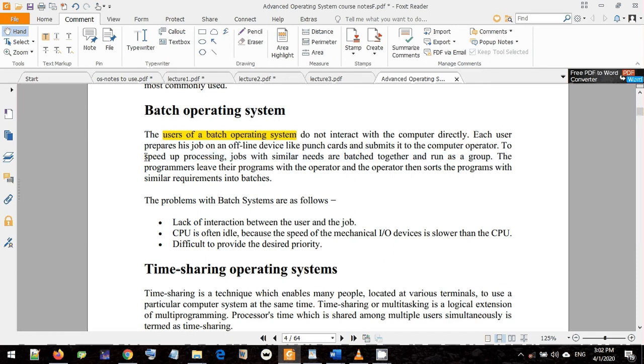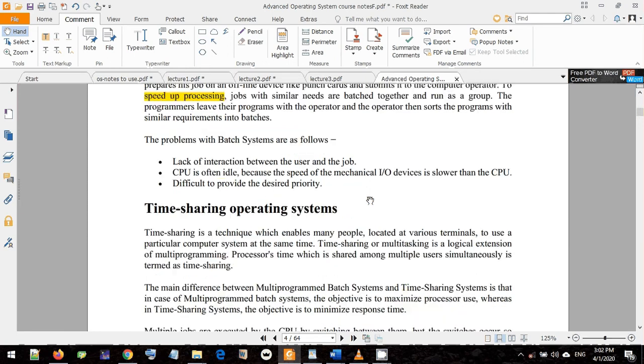And once the operator has classified the jobs into similar jobs, he can then put the jobs into the computer for processing, and then when the output comes out, the users will come collect the output, and that is how the batch processing works. Now the batch processing has some problems, like there is a lack of interaction between the user and the job. The CPU is often idle because the speed of the mechanical input output device is slower than the CPU, and it is difficult to provide the desired priority.